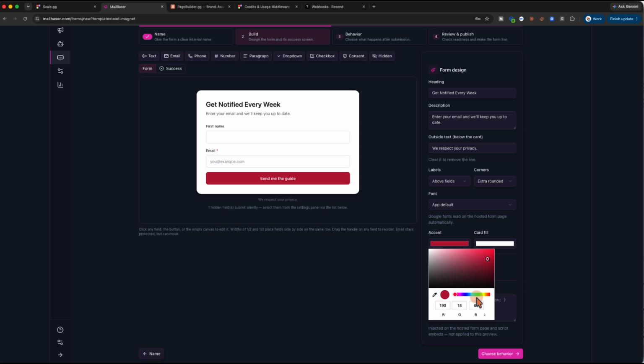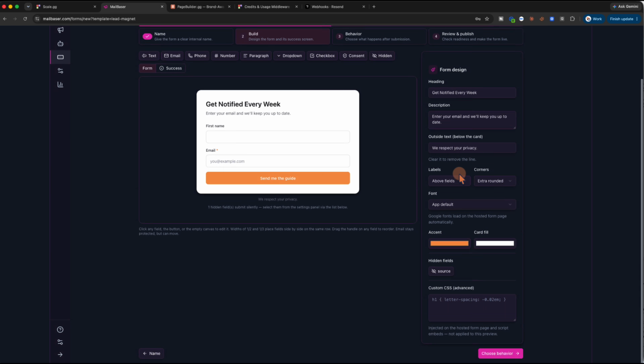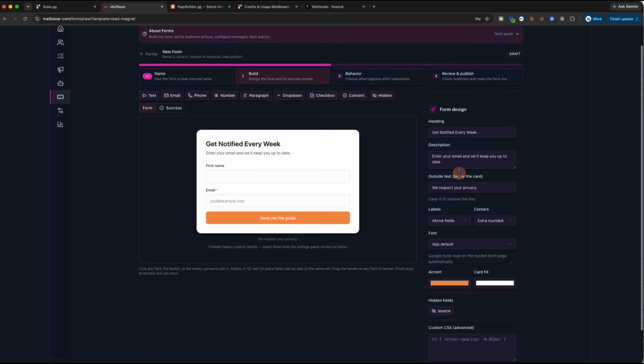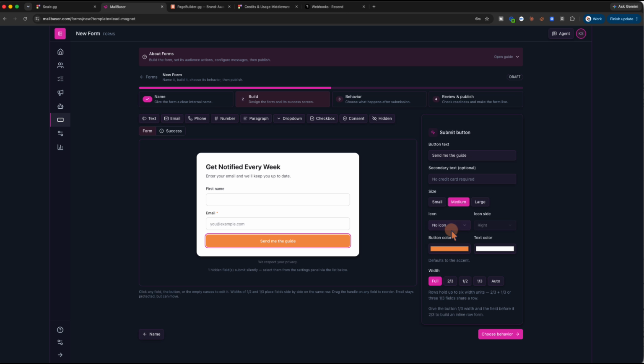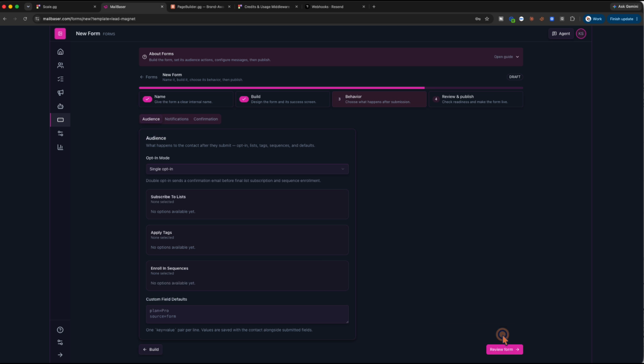We're going to change this to my orange color, F59B4F. That's fine. And we're going to say, instead of send me the guide, where do we put that? Get notified. How do we change the button? Oh, yeah. Sign me up. Okay. All right, let's choose behavior. So this is single opt-in, subscribe to a list. Let's subscribe. Oops. What are we doing here? What happens to the contact?